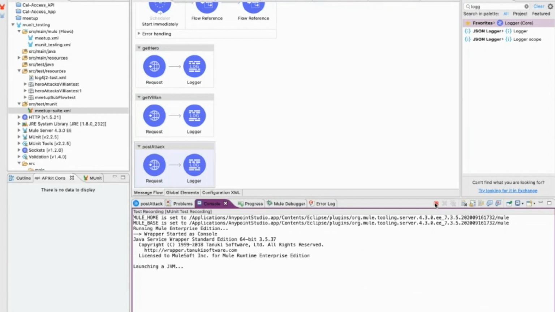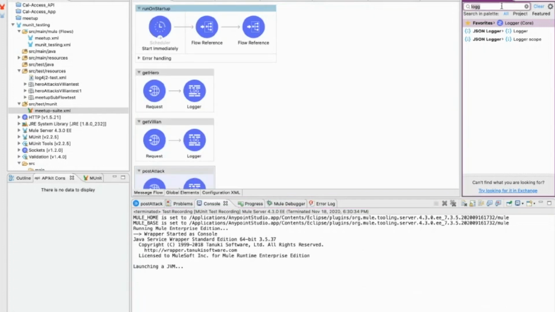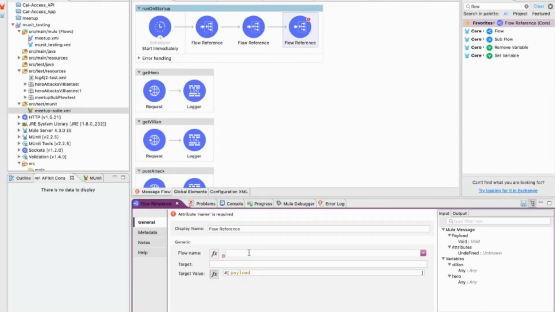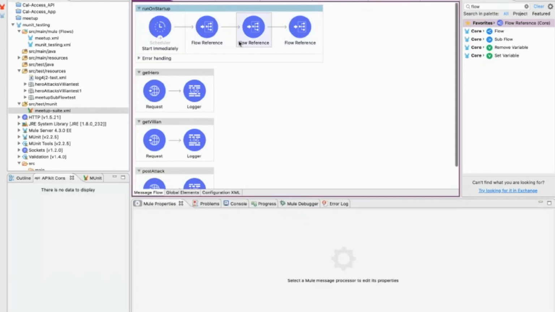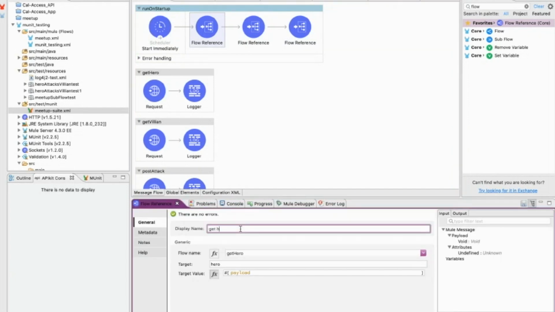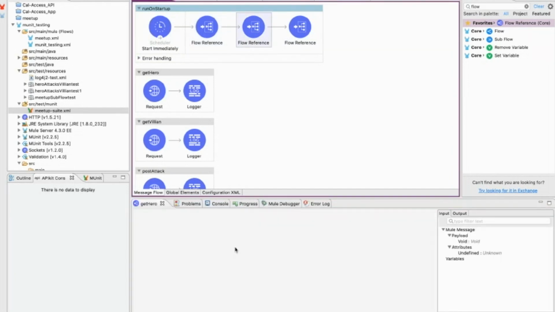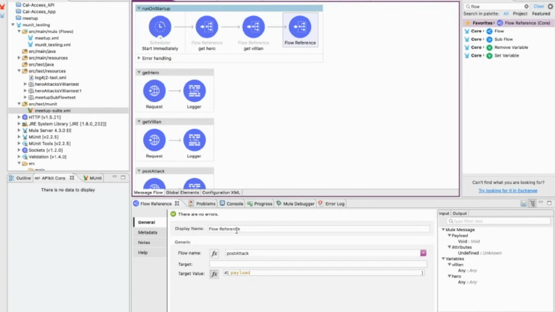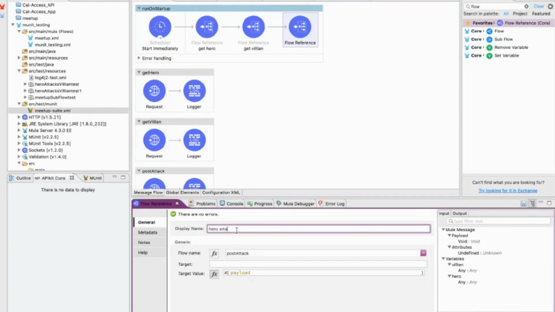Oh, before I start that, I need to make sure that that's called. Just for reference, we're going to name these better. So that's getting the hero. That's giving me the villain. And then this is attacks the villain.